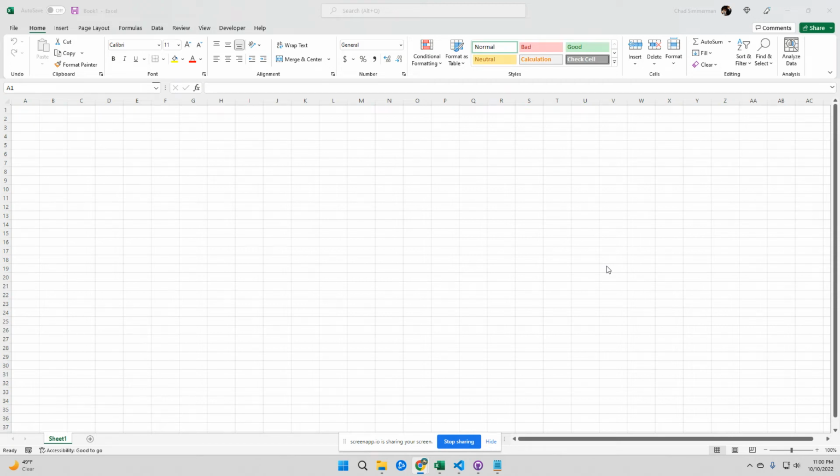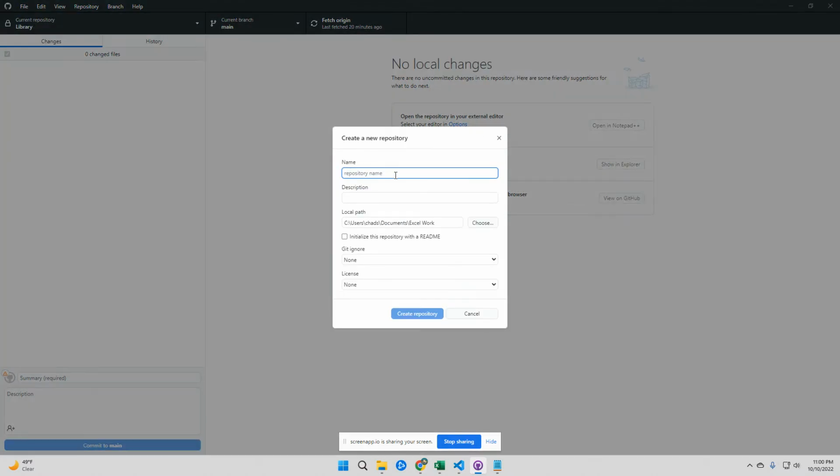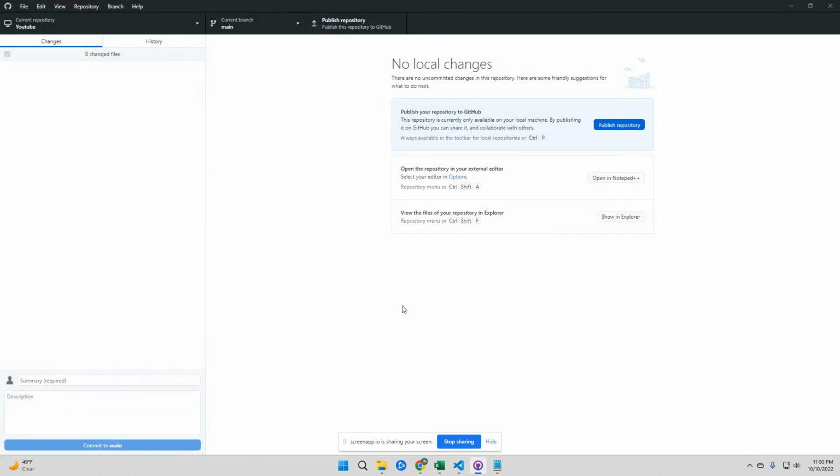Today I wanted to go over how to use Git with VBA code while developing programs inside of Excel, Word, and Outlook. First thing you want to do is, well, I use the GitHub Desktop application. So if you create a repository, let's go to YouTube and create the repository.